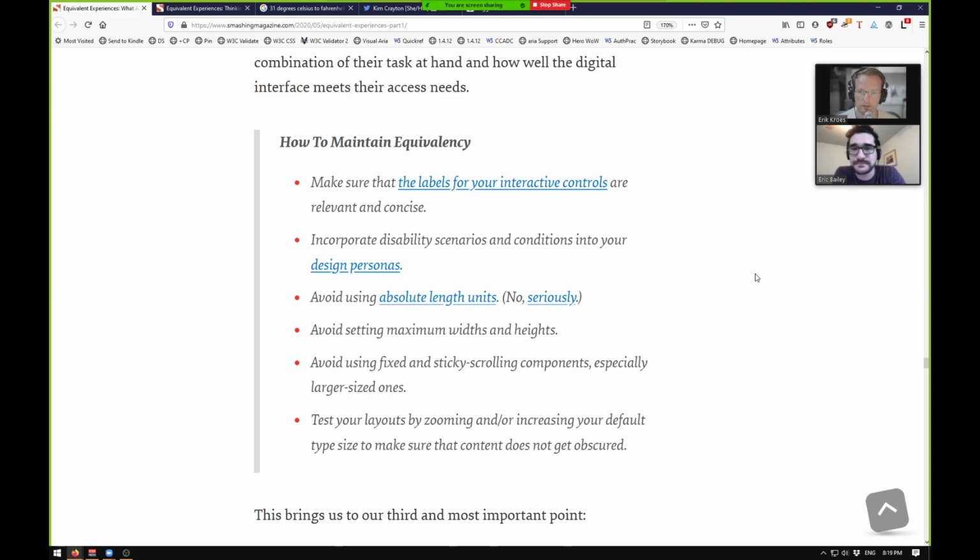So that's basically continued from the last paragraph. Make sure that the labels for your interactive controls are relevant and concise. Incorporate disability scenarios and conditions into your design personas. A really great step to just be aware of for a lot of parties. Avoid using absolute length units. No, seriously. So you have two links for this one. You have the MDN link, I think, if I can read the source quickly enough. And 24 Accessibility: Pixels versus relative units.